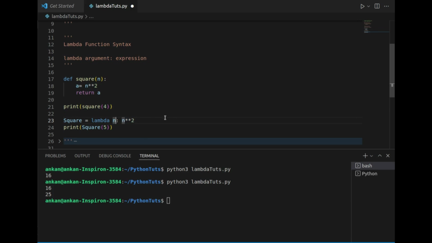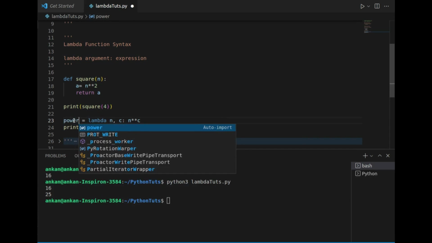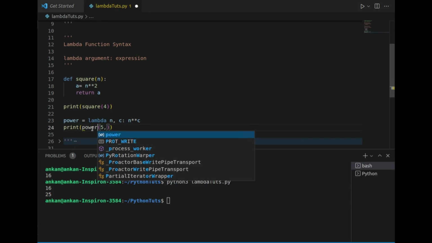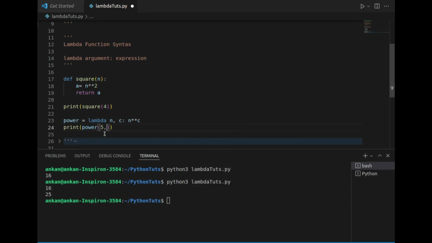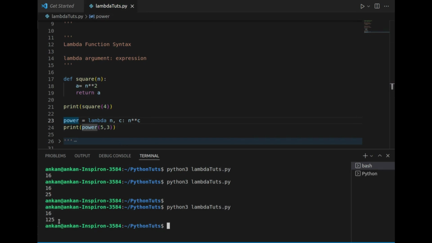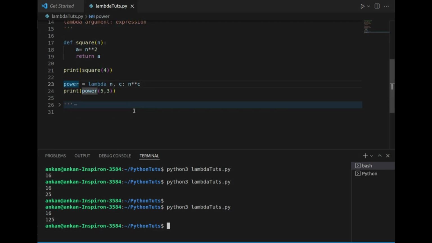Say we want to add a new argument, so we will hit a comma, followed by that argument name, say c, and we want n to the power c. So this should be a power function, right? This is not squaring. So let's change the name to power, 5 to the power 3. Let's see what the output is right now. Okay, so 125 is the correct answer. So this is how lambda functions work.